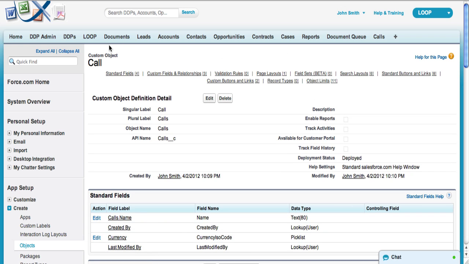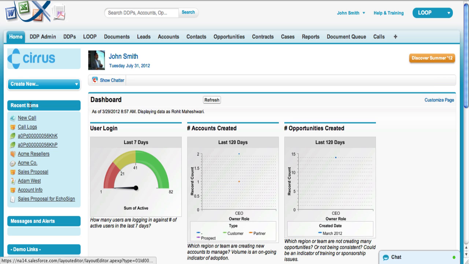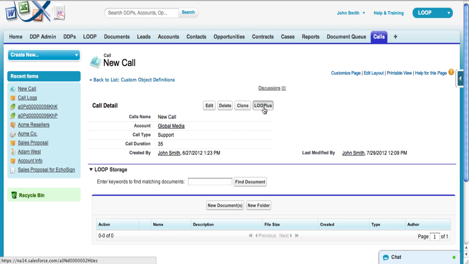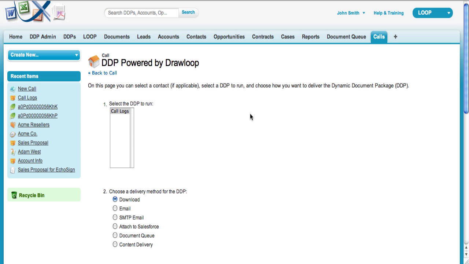We can go back to a call record, push the new custom button, and within the DDP Visualforce page, we will now have access to our custom object DDPs. And that's how you set up custom object DDPs with Loop Plus. Thank you.